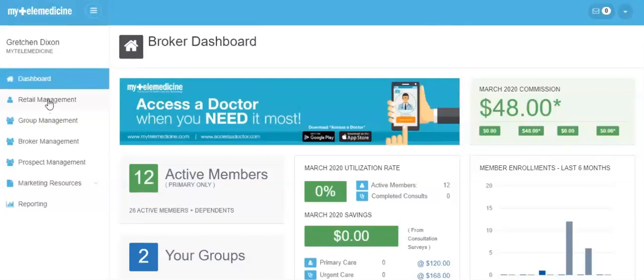Selling the product, the retail sale, is when you are selling directly to your customer, the end user. You are selling it to them. And the benefit of them buying it through you is that with the use of your promo code, they're going to receive a nice discount for the service. So yes, anyone can sign up. Anyone can go to Access a Doctor right now today and sign up at full price. They have to go through you to get the discount.